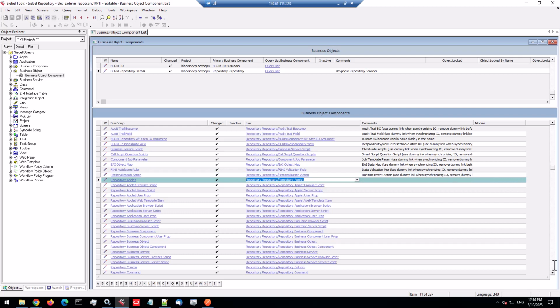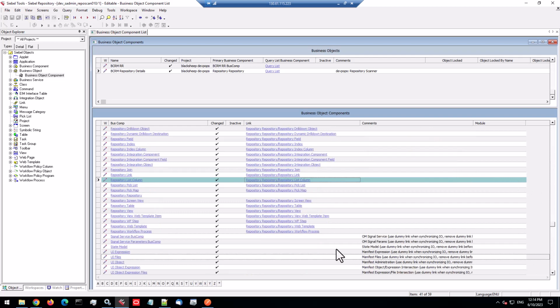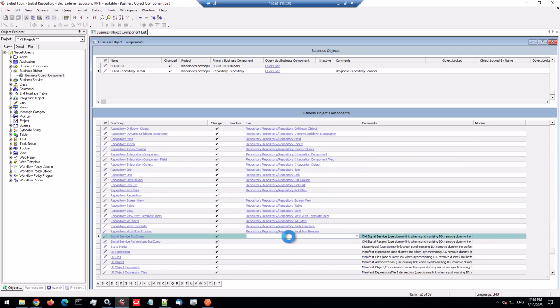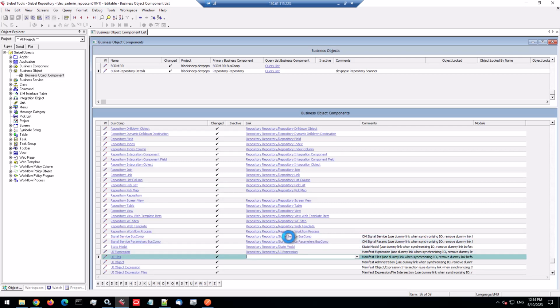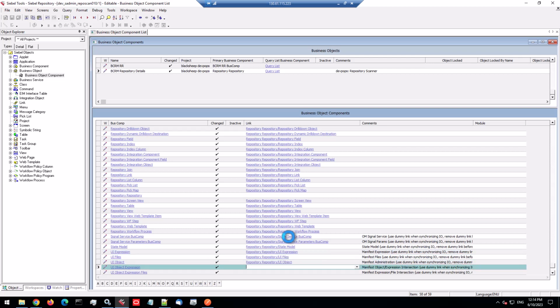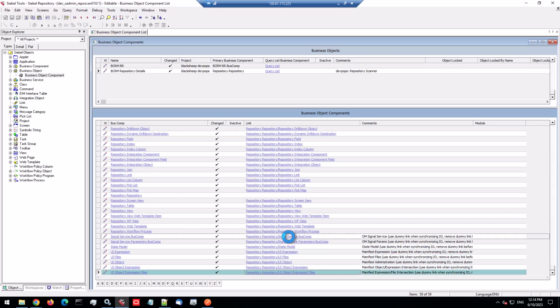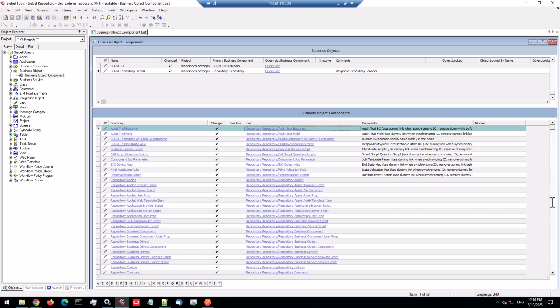And there's some down below. So scroll down and you will find more objects, more business components without a link. So again, temporarily add those links back. Don't forget to remove them later. So now we have re-established all the links.